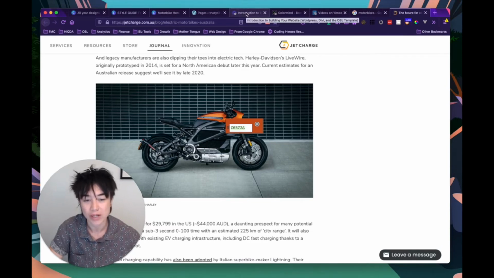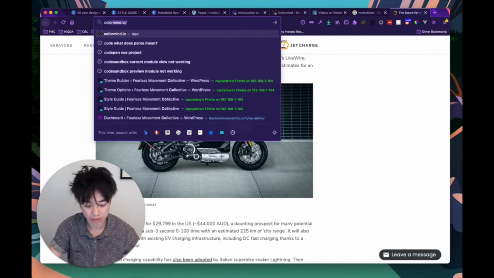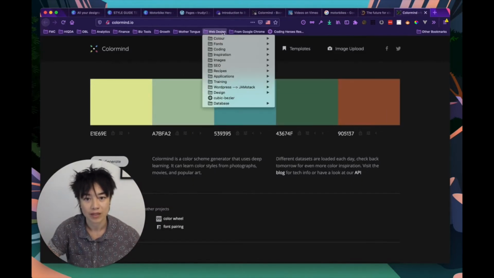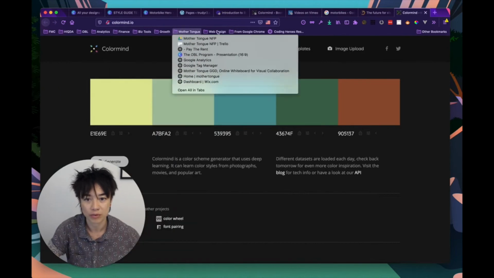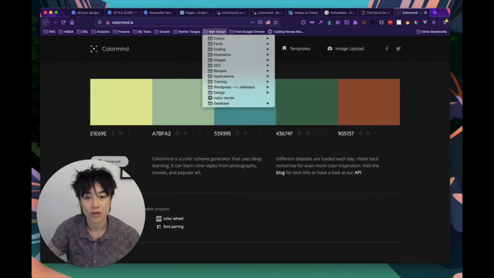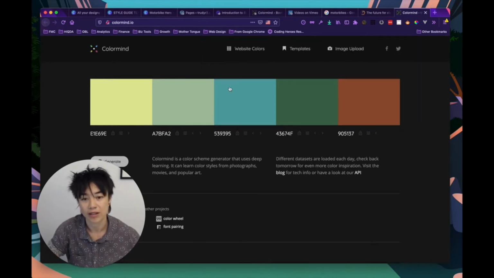So where I went to find the color palette, the colors that are actually going to match this color, I went to this website called colormind.io. You'll see here that I've got bookmarks for all my different projects that I work on and the different things that I'm interested in. I've got one here for web design, and I've got a whole folder full of my favorite color palette tools, because there are a lot out there. But one of my favorite ones is ColorMind, because it allows me to visualize what it's going to look like on a website.